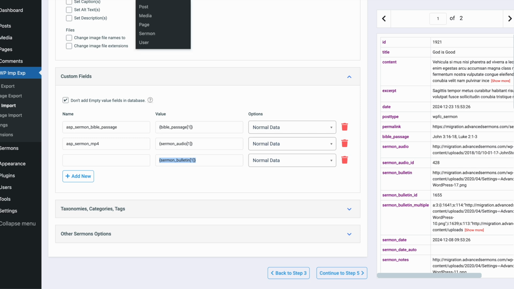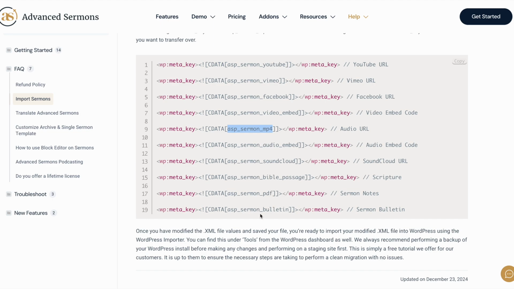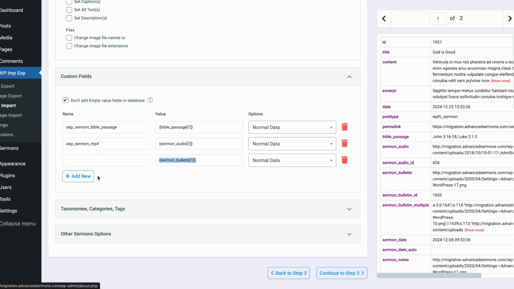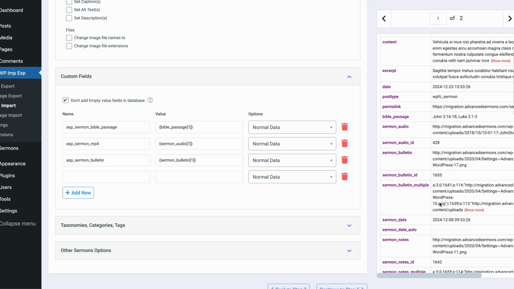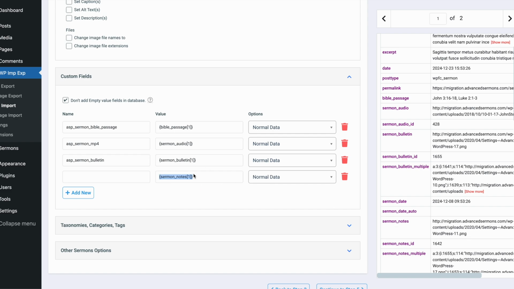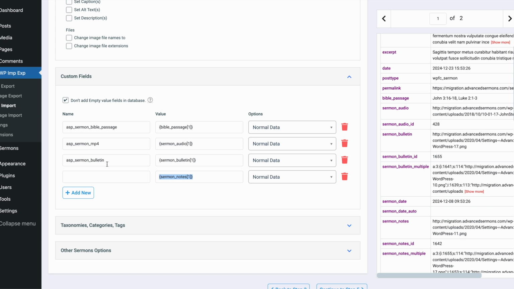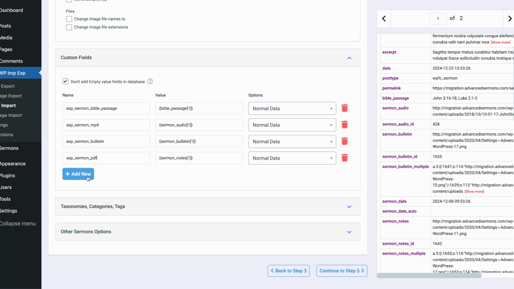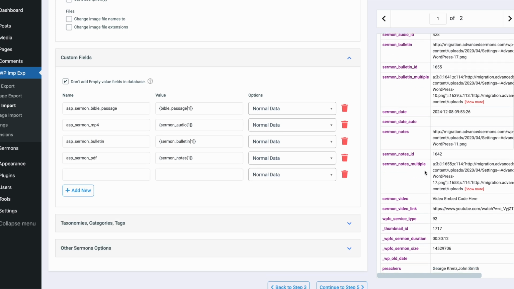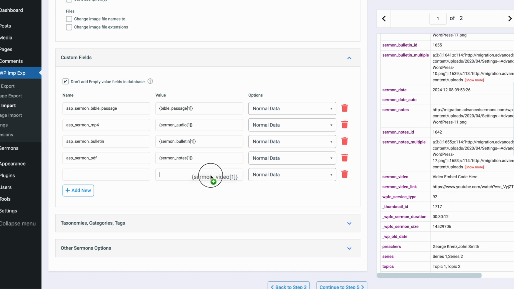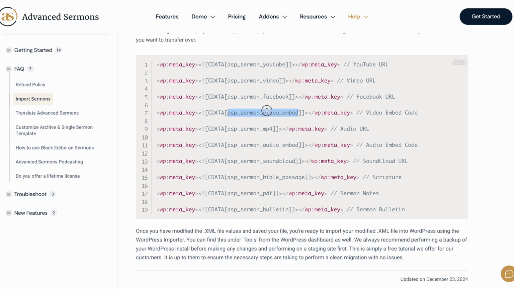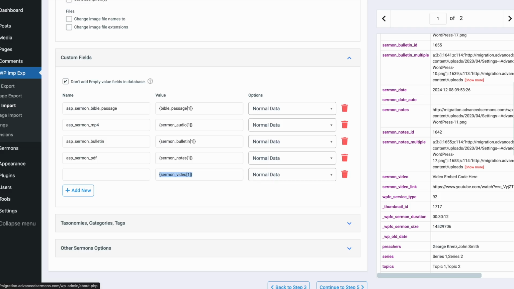So now that we have the sermon bulletin value, we want to select sermon bulletin name, paste, and do the same process with sermon notes. In our case, it's PDF because you can use it for other things other than notes as well. And going down the list, it looks like video embed is the next option. If you aren't using video embed, you can skip this process. However, in our case, we are going to import both video embeds and sermon YouTube videos.